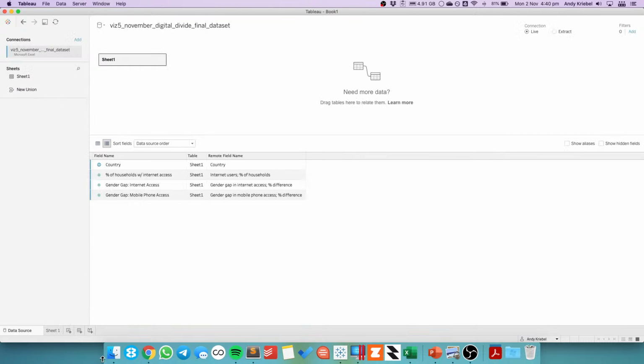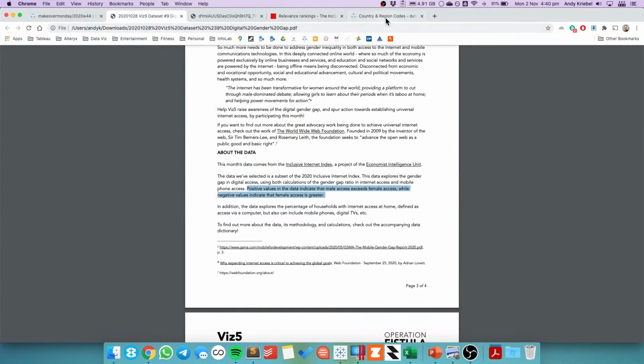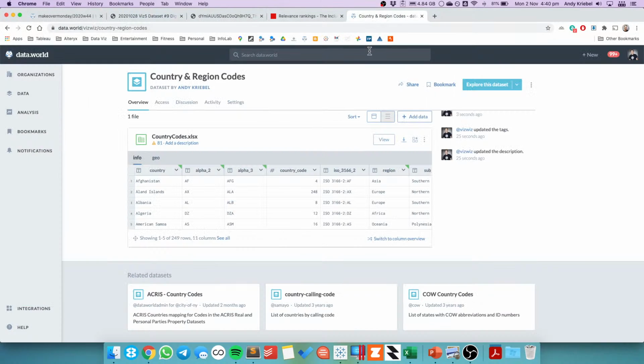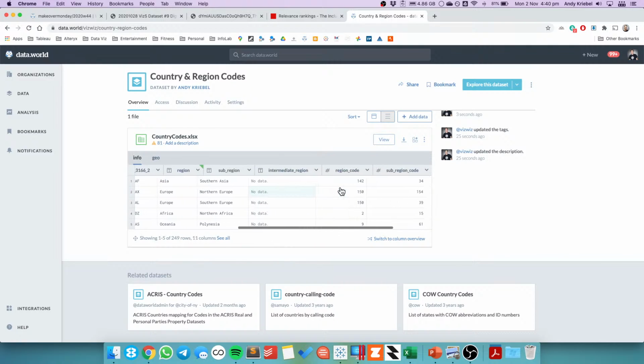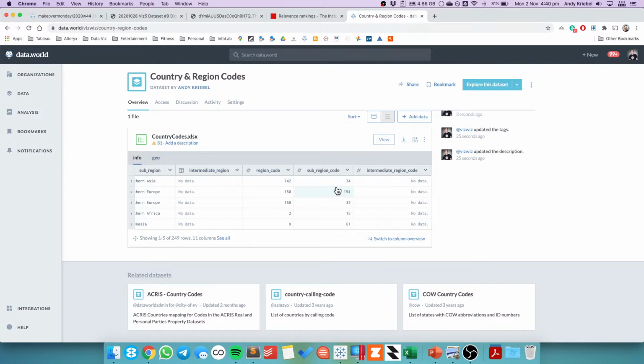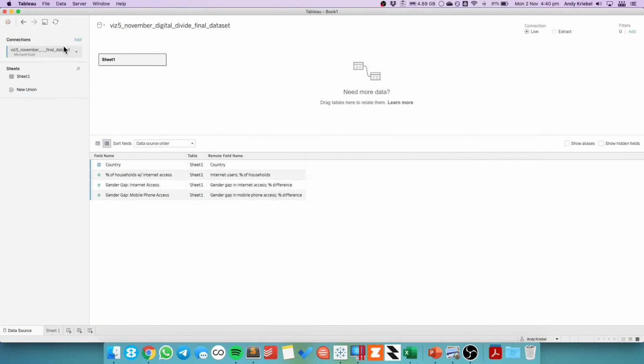I'm going to join this to another data source. I've posted this data source on data.world, and in the notes for this viz, after it's published, I'll include a link to this data set. It includes the country 2 and 3 digit ISO codes, the numbers, and what region and subregion it belongs to. It can be a really useful data set. So I'm going to join to that data set.